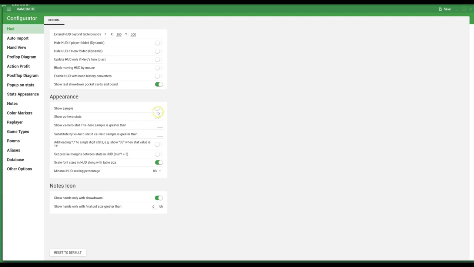So if you don't have any strong feelings either way, I recommend you come here and turn off show versus hero stats. However, if you know what you're doing, it's optional to toggle this particular setting on, provided you assign realistic parameters for using that option. Otherwise, you could be denying yourself important information.